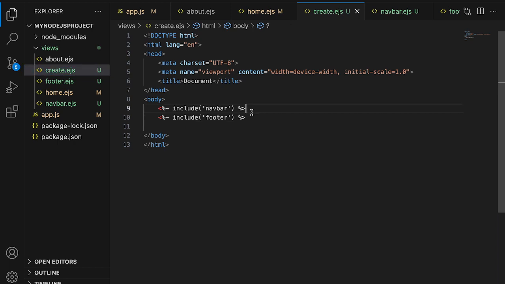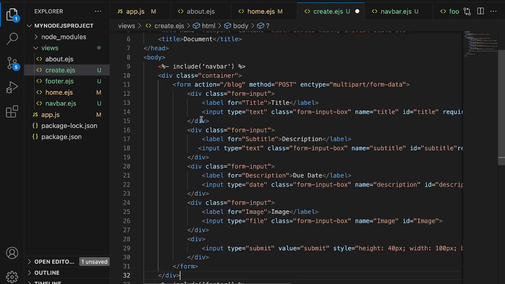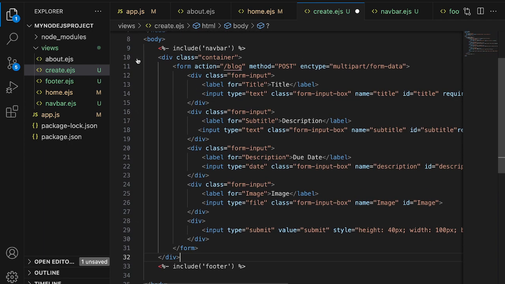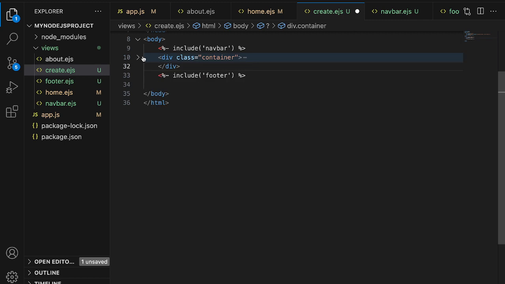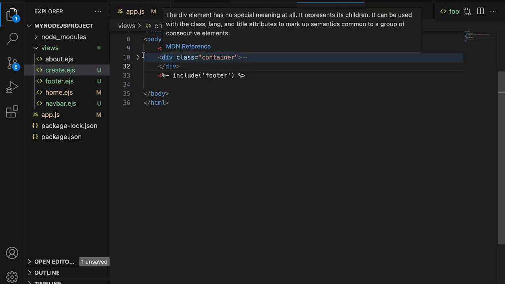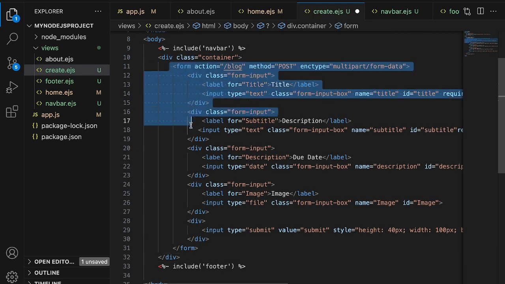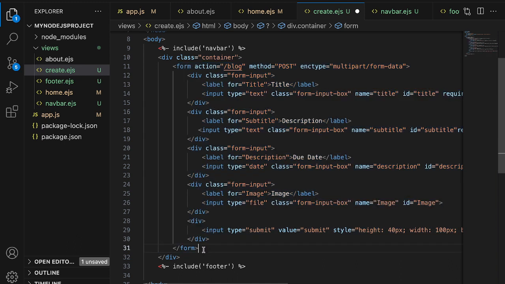Between the navbar and the footer. Make sure that you paste the code between these two lines of code, not before, not outside of them. Now I have created a div, and inside it I have a form. When we submit this form, it will create a task.